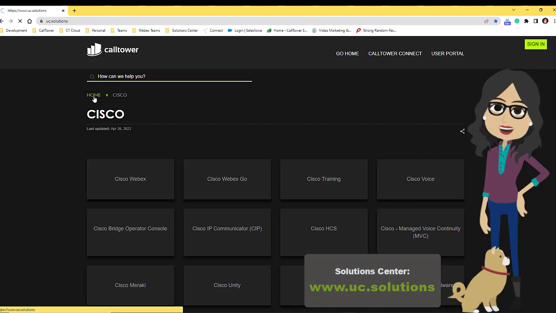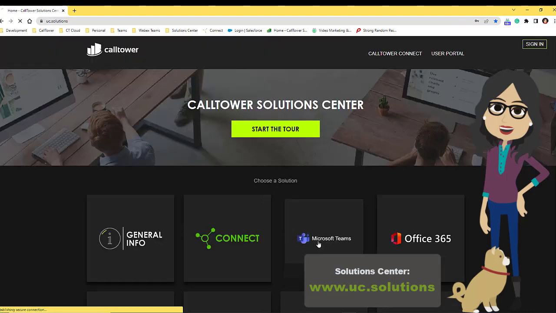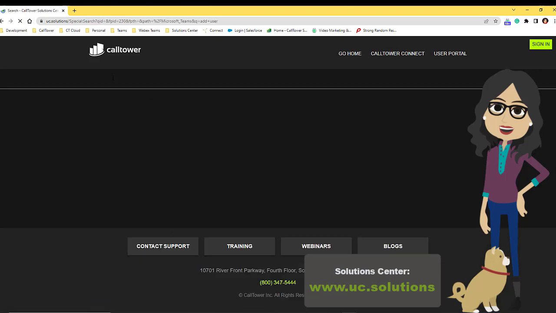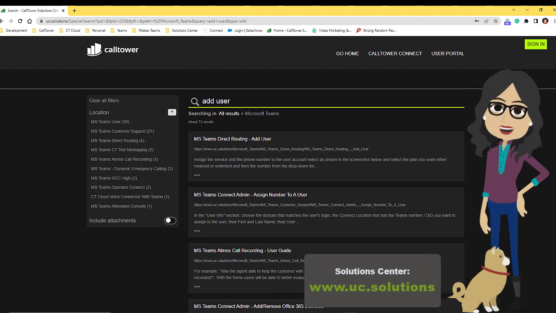Okay, so let's go back over to Microsoft Teams. Again, I want to look at that article that we're trying to get, which is the Add User. I'm not quite sure which section to go to, so I'm going to do the search again. Add User, hit Enter. It pulls up my search box here with all the articles in the Microsoft Teams section. Here's the article right at the very top, so I'm going to go ahead and select that.